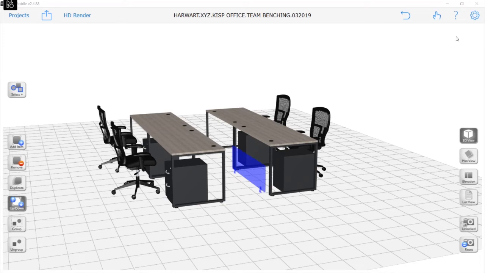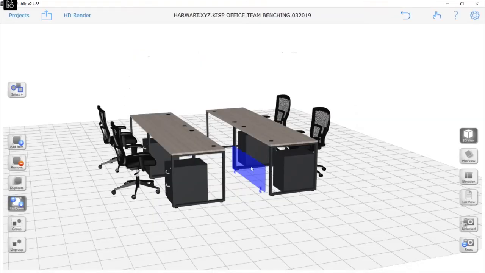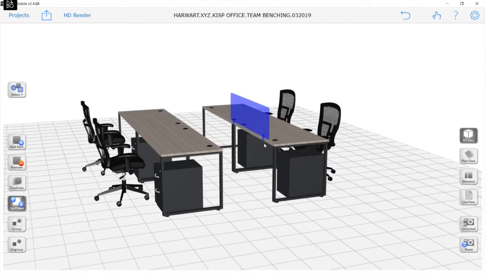Okay, so let's double check to make sure that my Snap To is on, because I want to make sure that this item snaps as soon as it detects the surface of the work surface. Okay, let's now drag it up. And you can see here it's allowing me to do it incrementally because it's detecting all the different levels of all the items in the scene to allow me to place it where I need to.